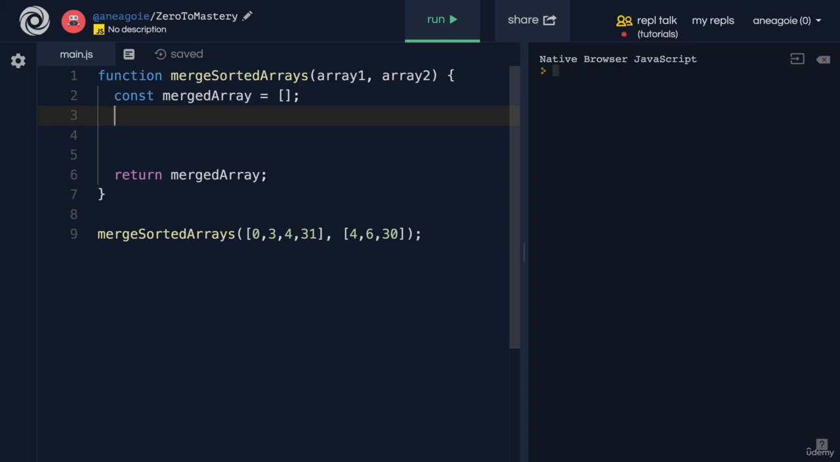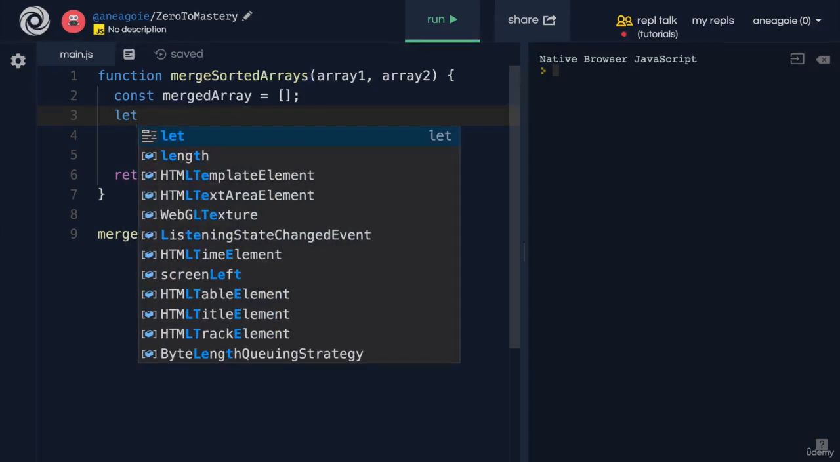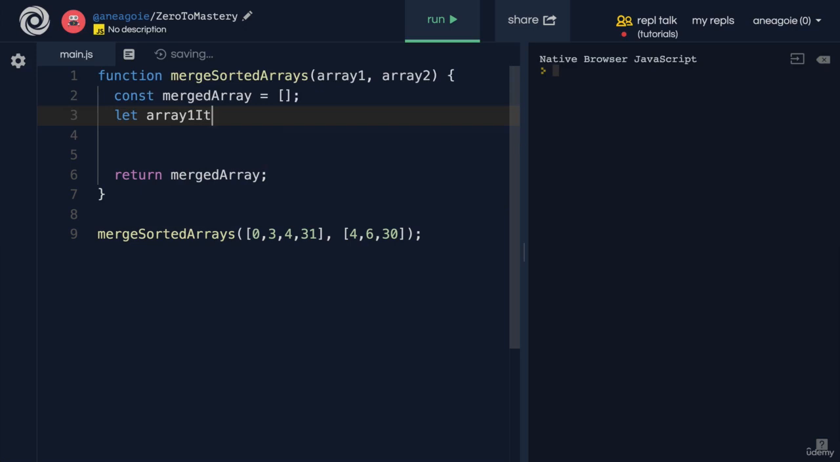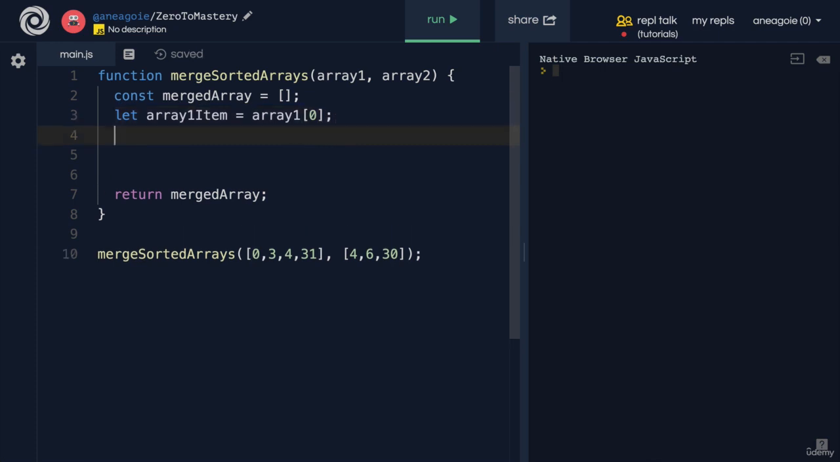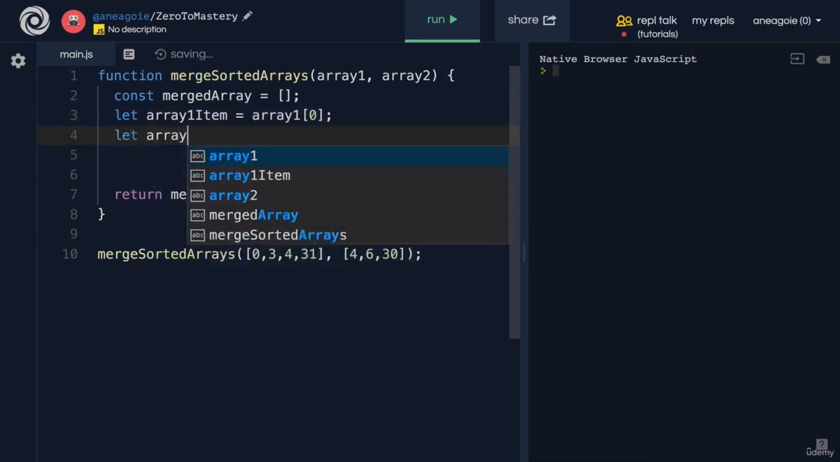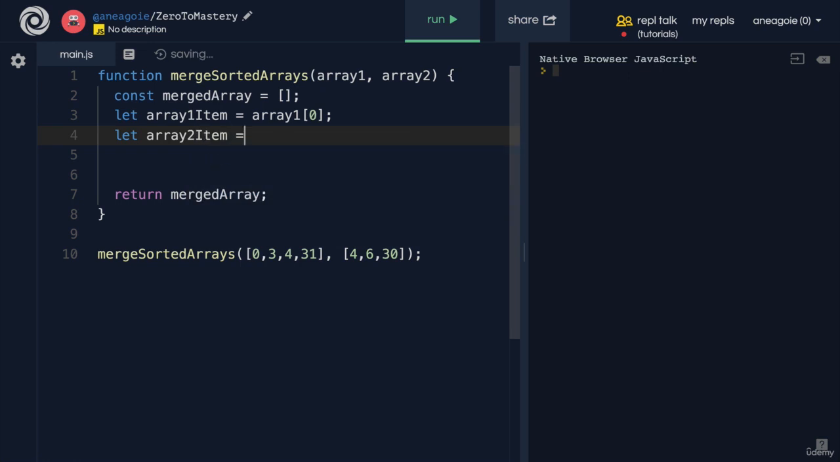Now in here, I want to grab the array1 item just for reference, and this is going to be our very first array item. So this simply has the 0 item here in our first array. And then we'll do the same thing, array2 item, which is going to grab the number 4 from here.